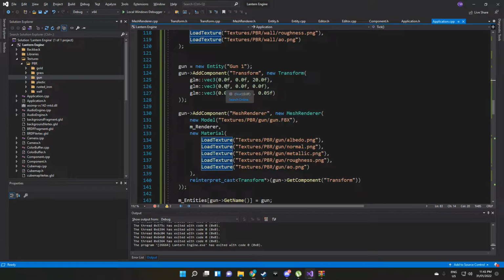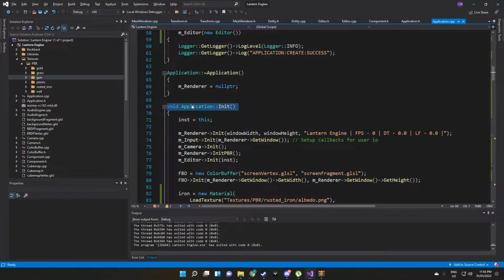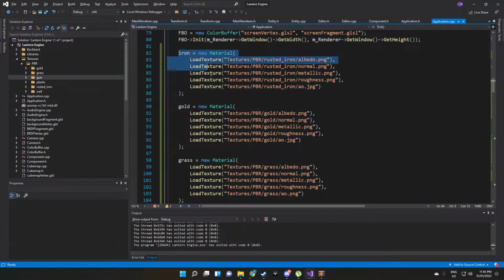One thing that I haven't got in here that I really need desperately is a resource management system, because currently it just kind of loads everything on initialize right here, and I would like to move that out into a separate thread.